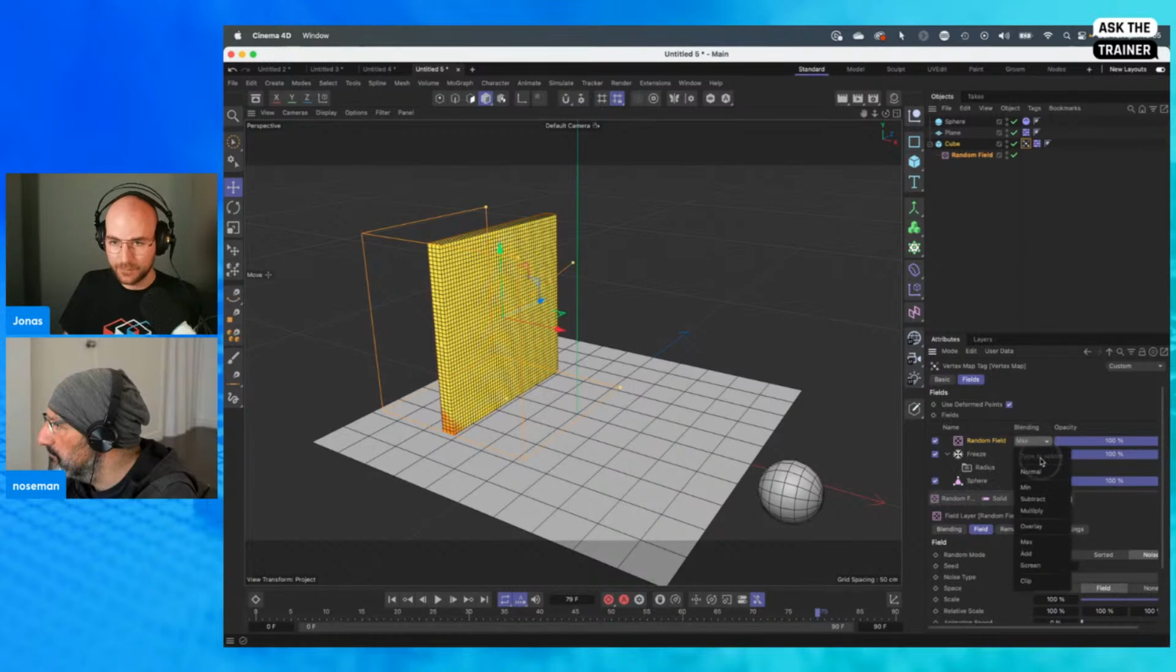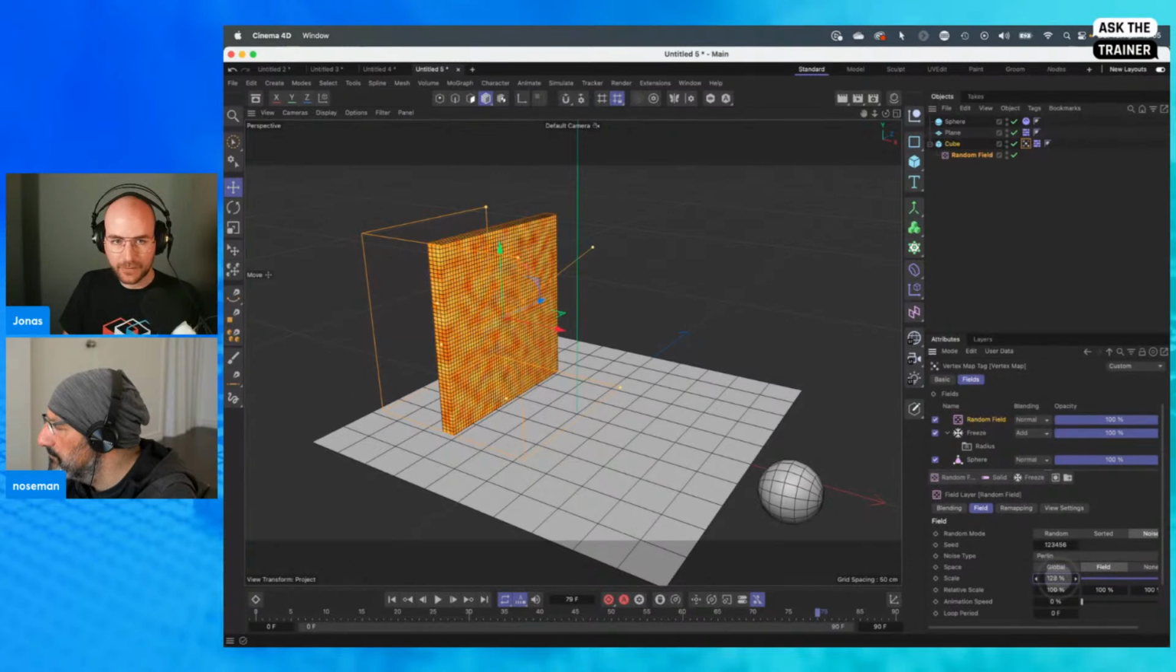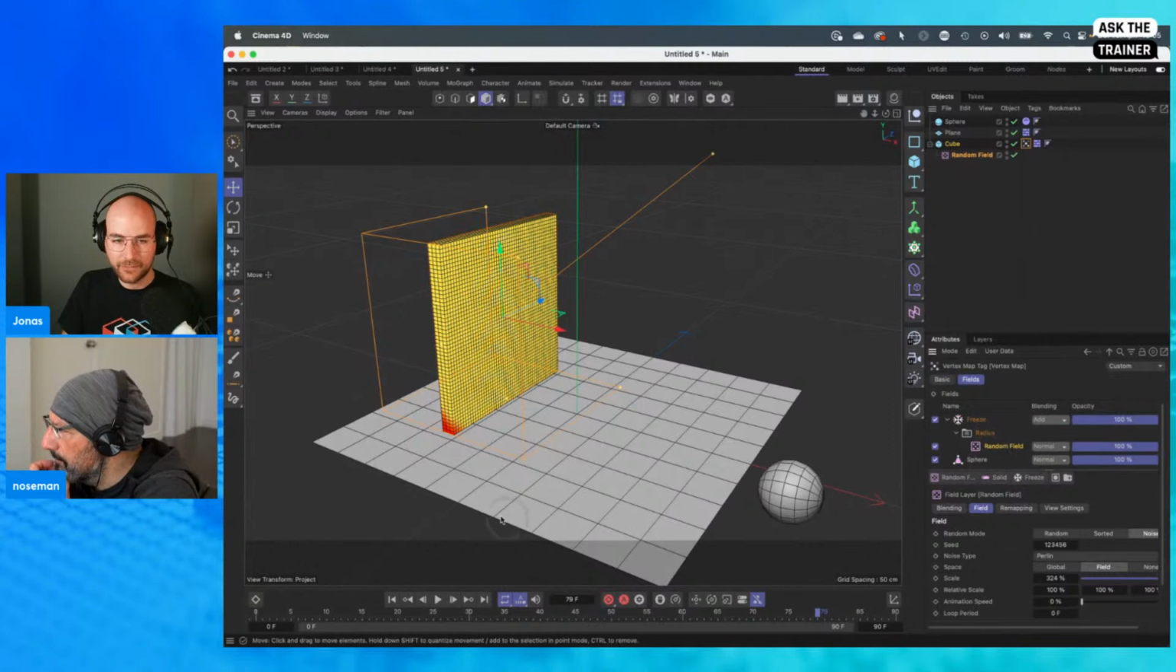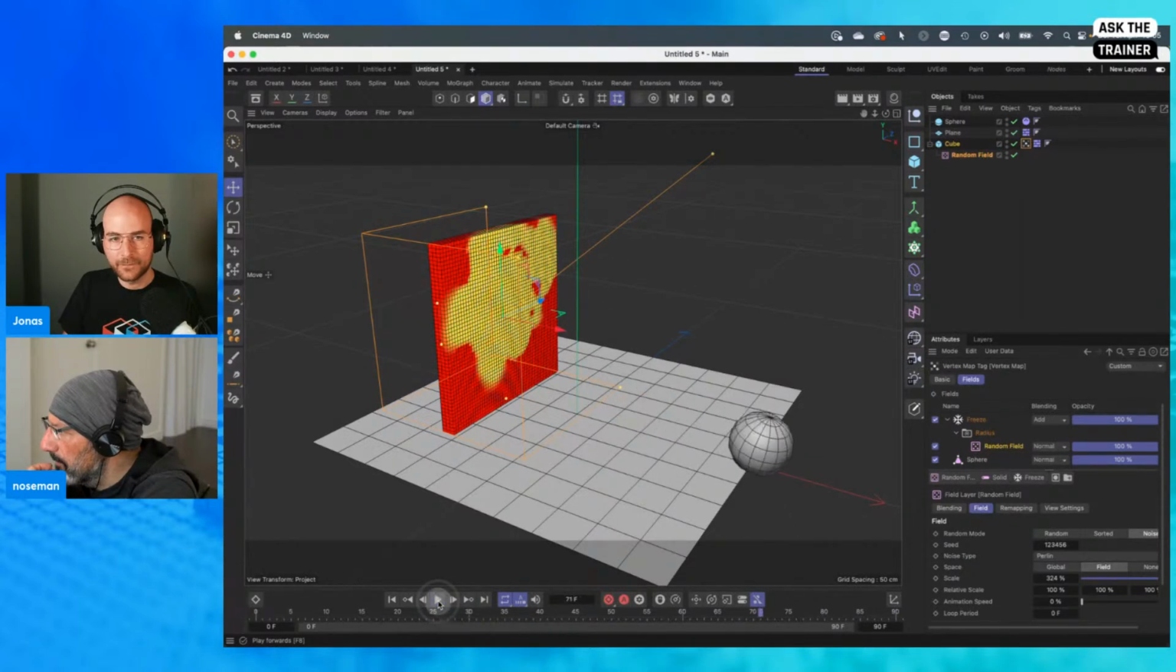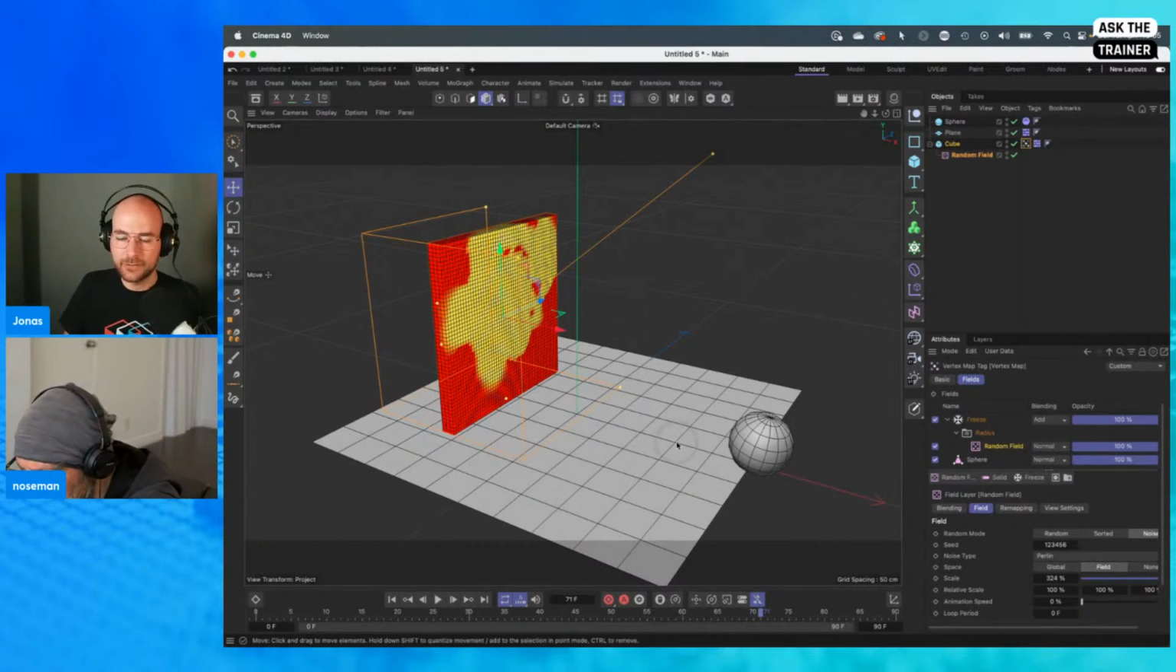Maybe first, let me set this to normal, and let's just have a look here. We're going to scale this up a little bit like so, and then use this as the radius input. Then something like this is happening. Now we just need to read this and create the shading from here. The way you can do that works in Redshift, and it works in standard. I'm going to show it in standard for now.